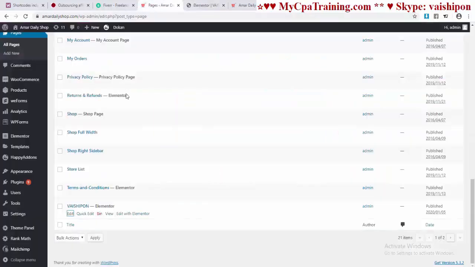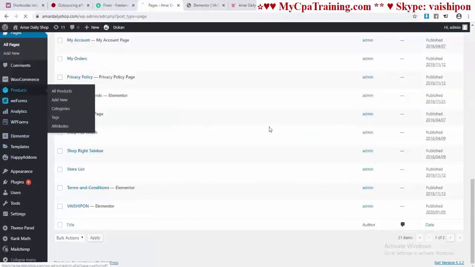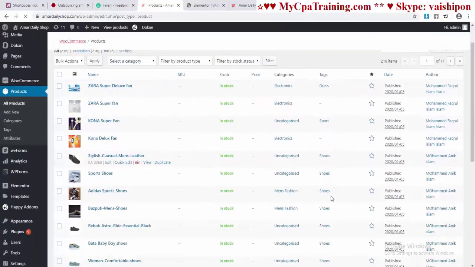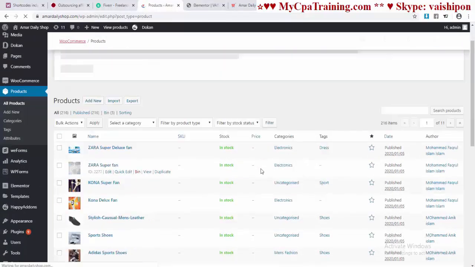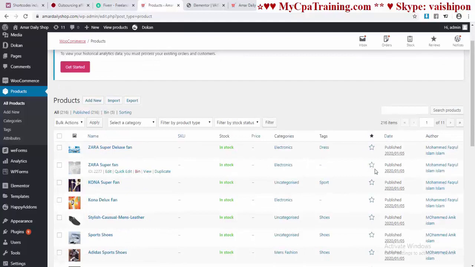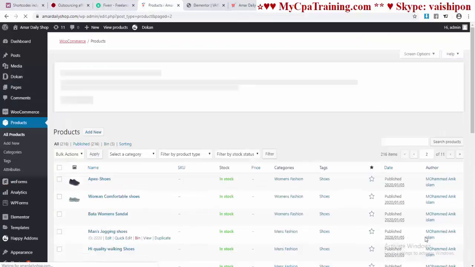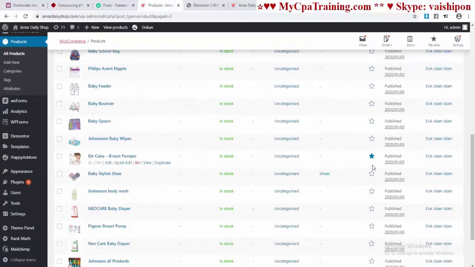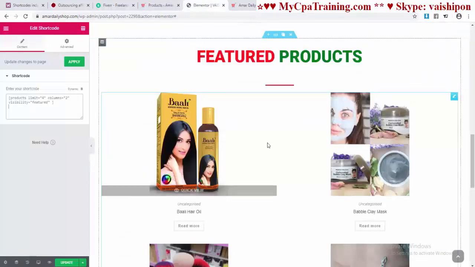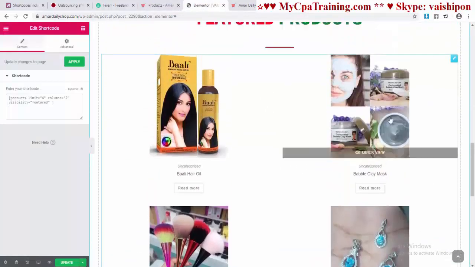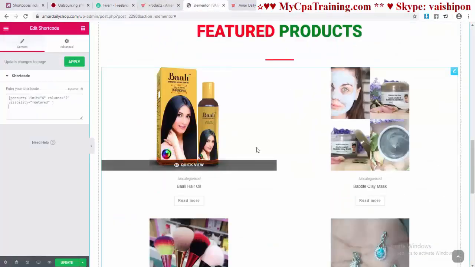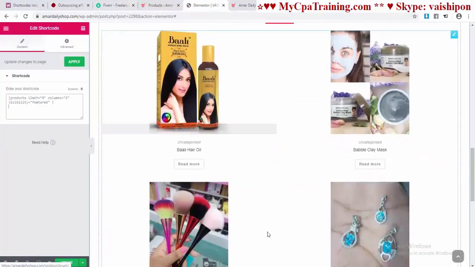Suppose, in this way, you have to go to products, and from your products, whichever product you want to show as a featured product, for that product you have to select this star icon. I have already done it for some products. I am showing you. See, in this way you have to enable this star icon. For whichever product you enable this star icon, that product will show as a featured product, like this. See, okay, here it is showing 2 rows 2 columns.